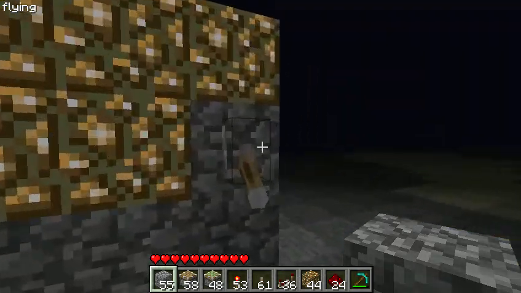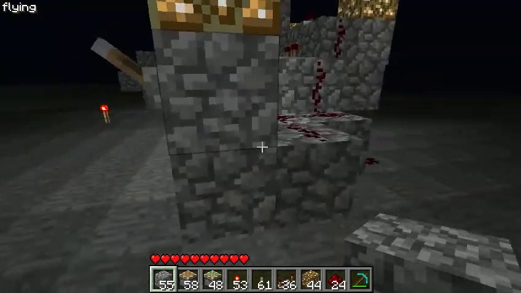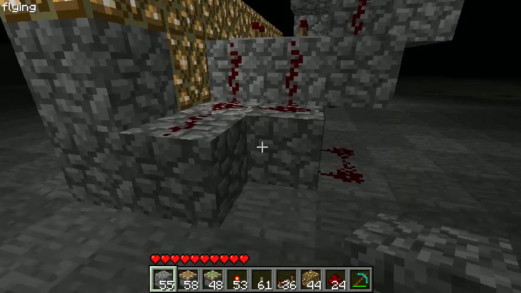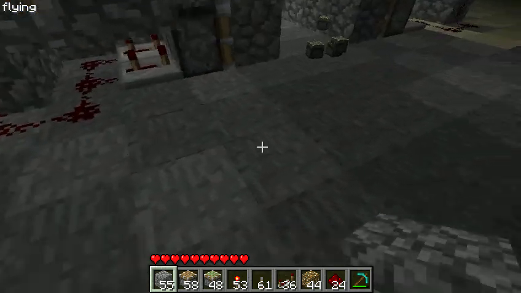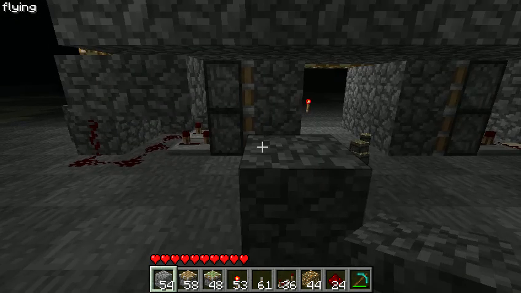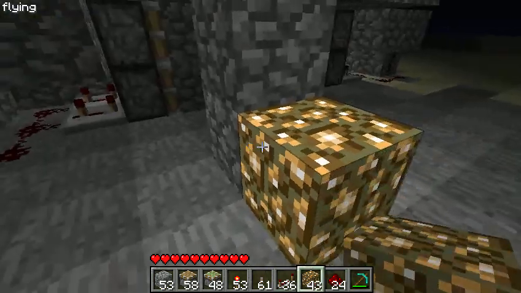Now I'm going to show you some other cool thing you can do with this. We're going to make what's called an OR switch. Okay, so where should I put it? I'll put it right here. Okay, let's get some glowstone.